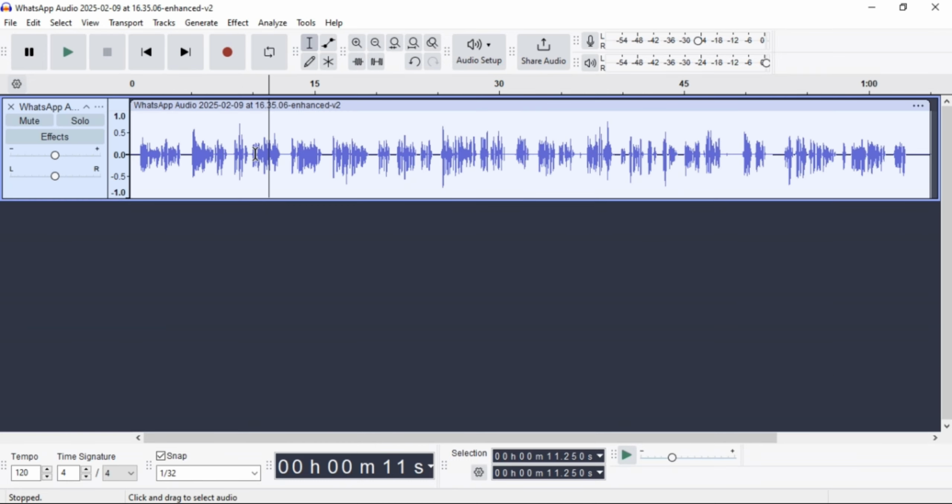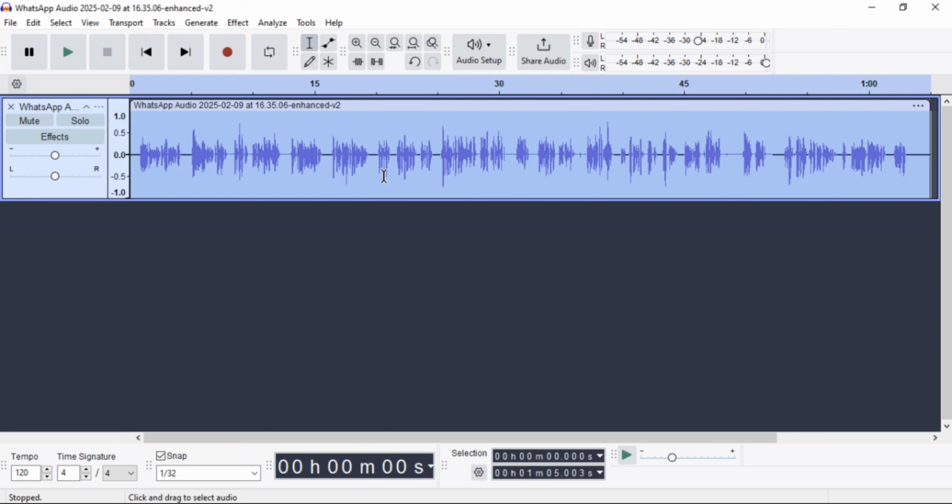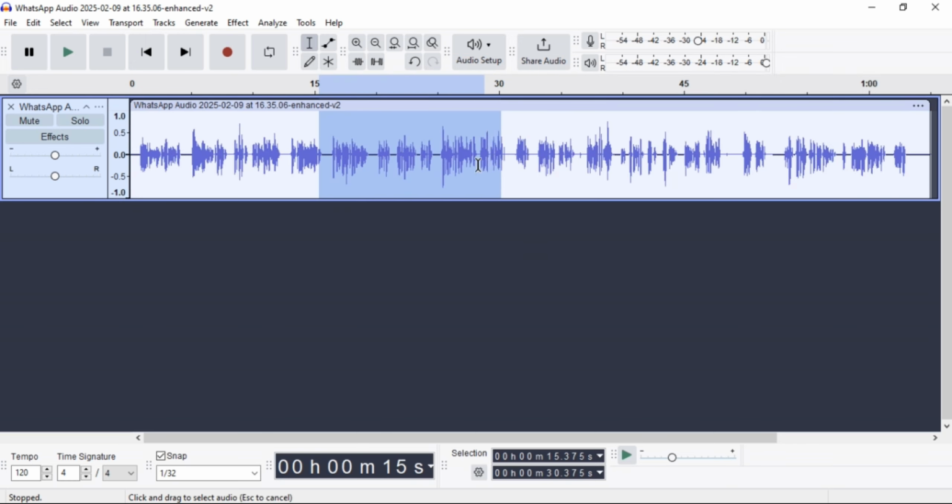Once you've done that, double click to select the entire audio, or you can also drag and select the certain part that you want to cover. Since I'm doing it all, I'm double clicking it.